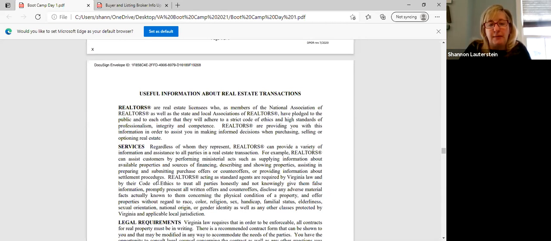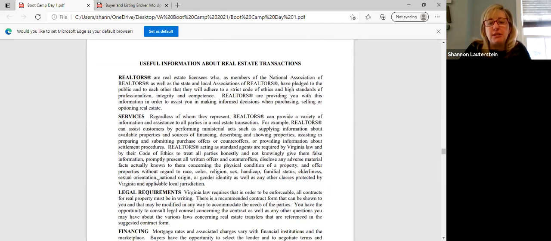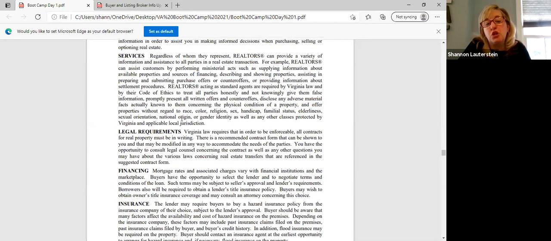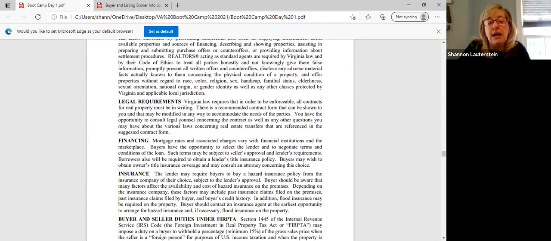Okay. Useful information about real estate transactions. So this is something that we ask that you send to your clients as an additional document that they can reference later. You can use this as a guide to discuss certain things with them during your buyer consultation. And you don't have to. You can ask them to go back and reference it later.